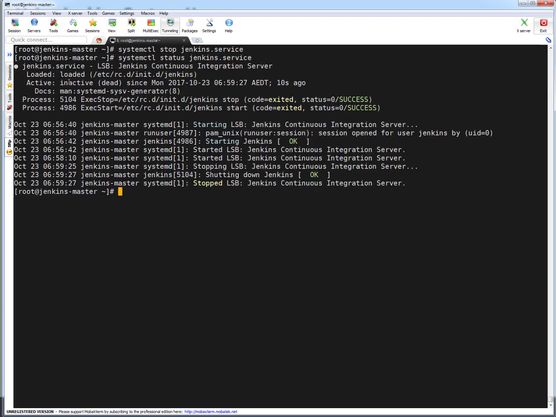Yeah, it's loaded but inactive. That's good. So service exit is good. You can see here code exited, status 0, which is success basically.